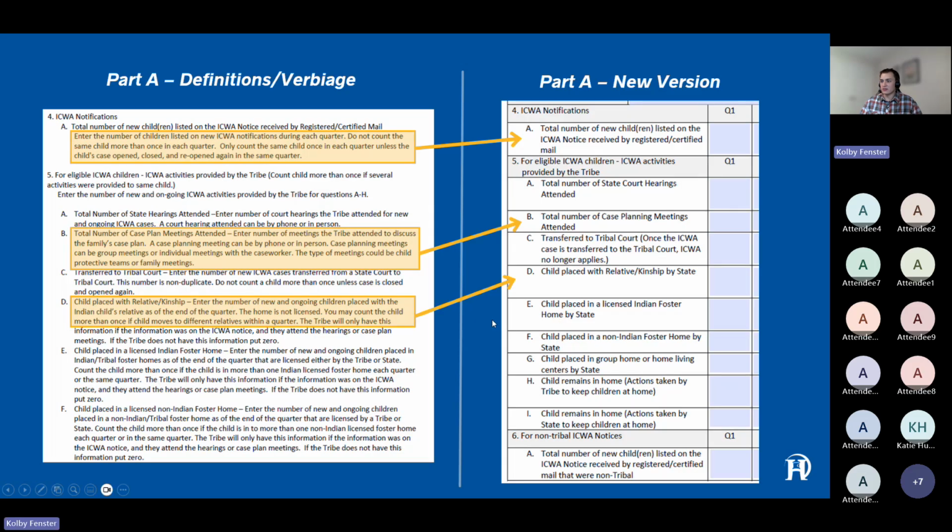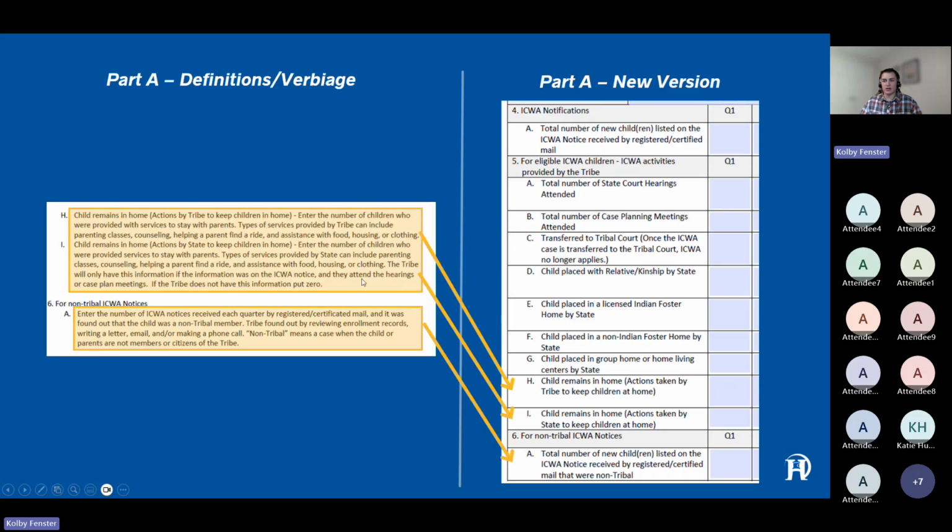Now, for the last couple of questions, we're going to talk about the child remains in home and those services being provided by the tribe. This was always a question that kind of confused me because when you first look at this, that's not necessarily what I think is being asked for. And when they talk about actions to keep the child at home, that can make it even sometimes more confusing. But they did clear up the definition a little bit more to distinguish that these should be the number of children who were provided services to stay with their parents.